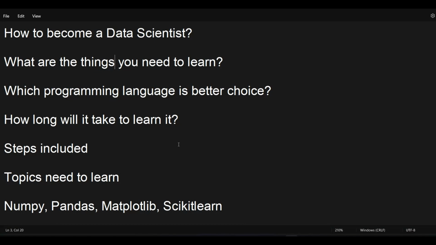So in order to become a data scientist, you have to learn everything that comes under data science, and you have to earn a degree. So what are the things you need to learn to become a data scientist? These are the things: NumPy, Pandas, Matplotlib, Scikit-learn. In order to learn this, first you have to learn Python.